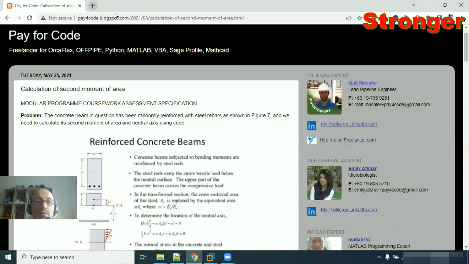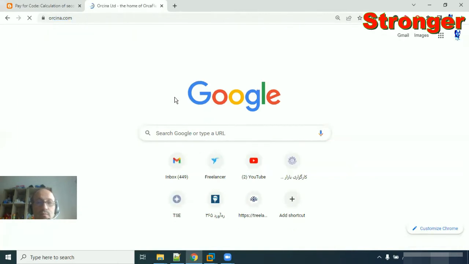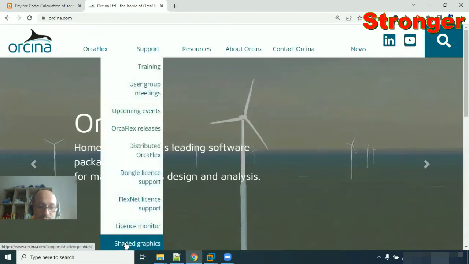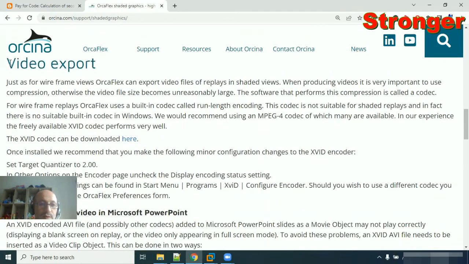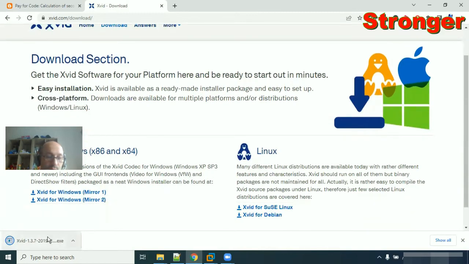Okay, let's go to the Orcina website, Orcina. I think it's in support, shaded graphics. Then we go down. Here there is a section, video export, and it is about the XVID codec, which can be downloaded here. Okay, you click here. And since my system is Windows, I will download it from here. Oh, it is downloading.